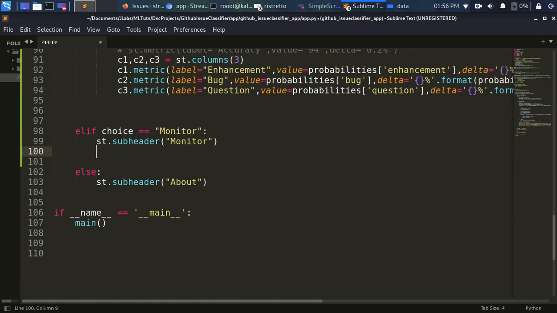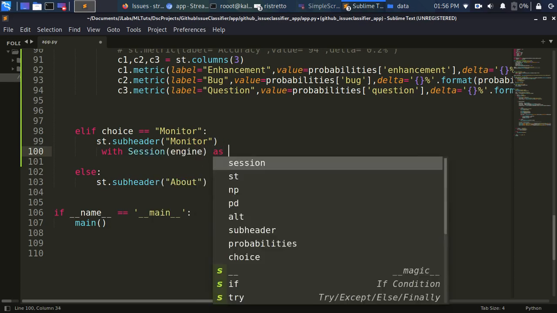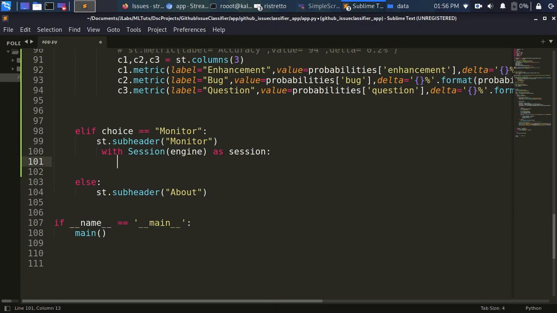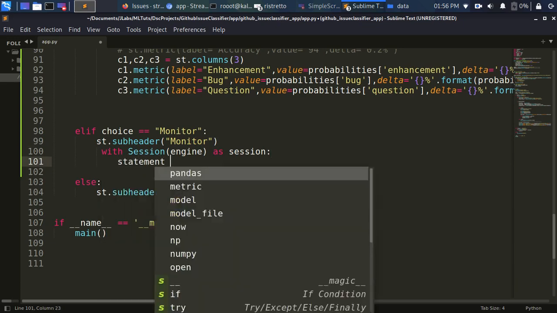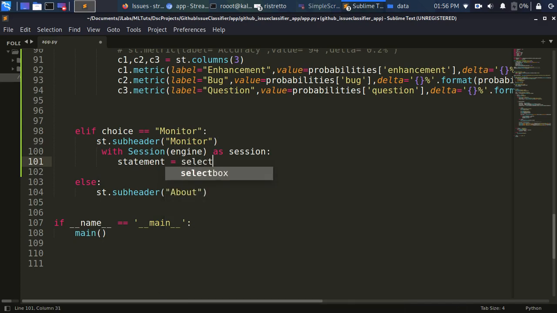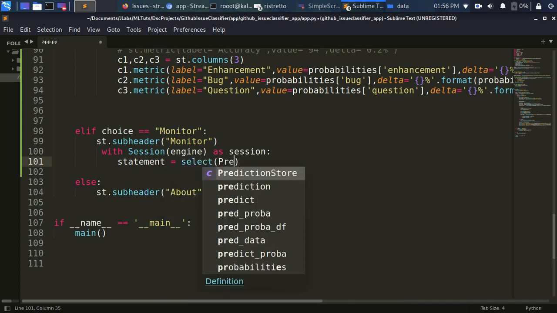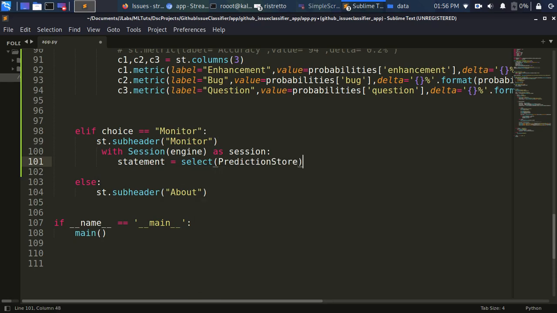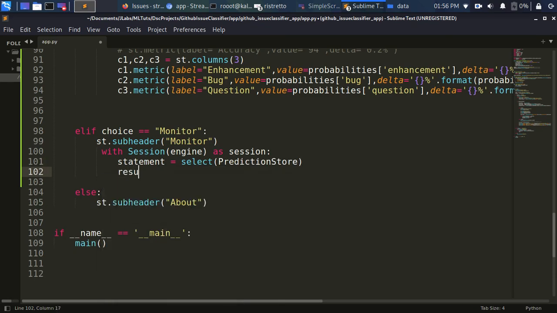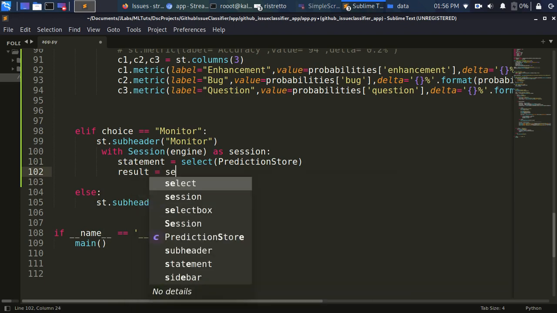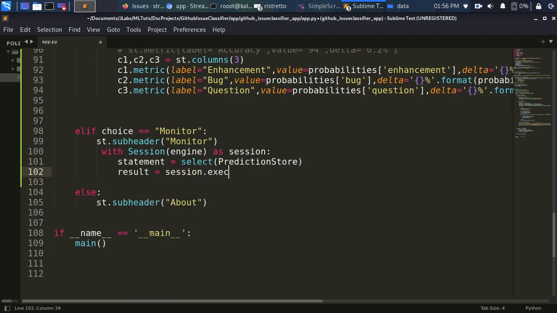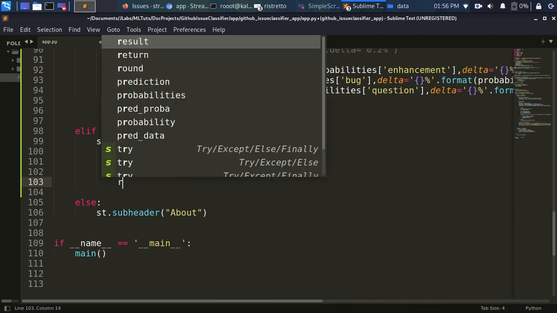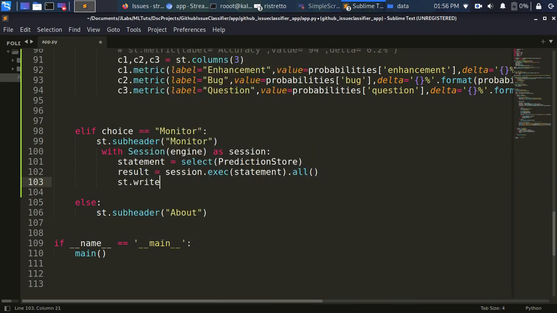In case you want to get the data set back, just go with the same thing. So with session, and pass in the engine for the database as session, and then just go with my statement that you want. So statement is going to be my select. So this select is coming from SQL, so prediction score for the model, right? Select all, then I can now get the result back. So result is going to be my session dot execute. I pass in the statement. And in case I want to get every result, all, then I can now dot write this particular result.